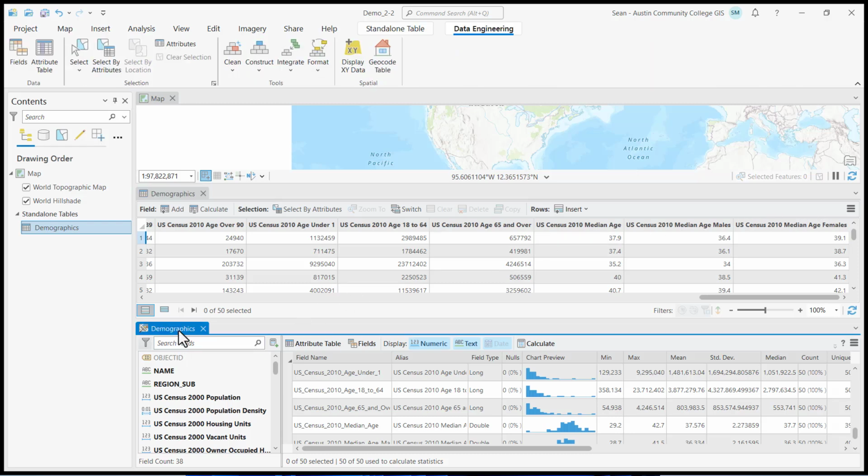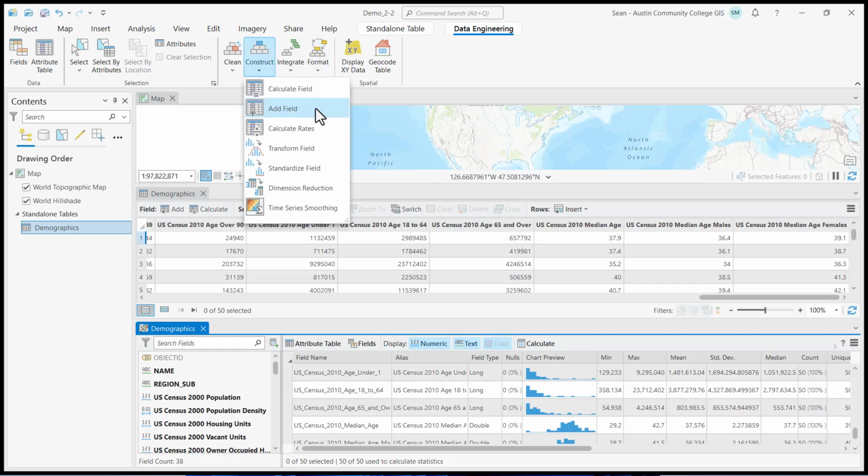So I'm going to activate the data engineering view, which activates the data engineering ribbon, where there are tools that allow me to transform my table. I can clean the table, construct, integrate, and format the table. In this case, I want to go to the Construct dropdown and select Add Field.